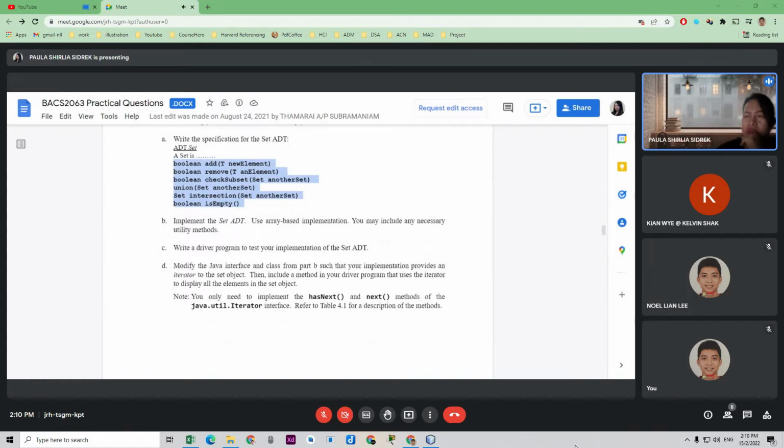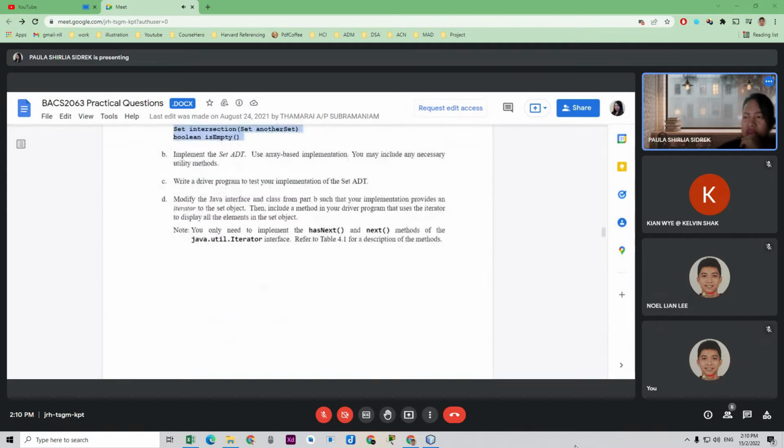C. Write a driver program to test your implementation of the set ADT. D. Modify the Java interface and class for part B such that your implementation provides an iterator to the set object. Then include a method in your driver program that uses the iterator to display all the elements in the set object. So you only need to implement the hasNext and next methods of the Java utility iterator interface.